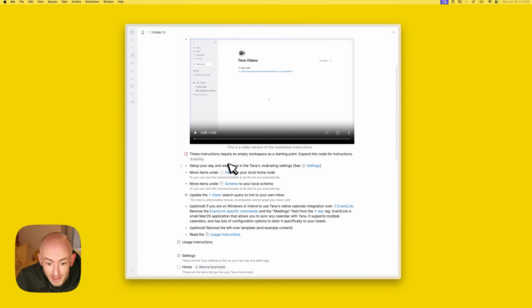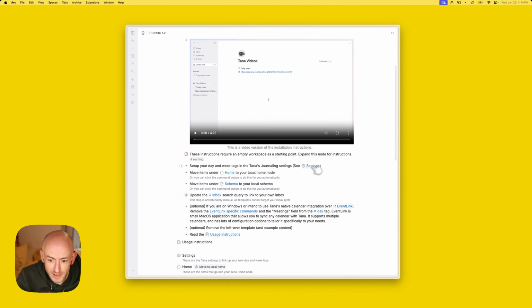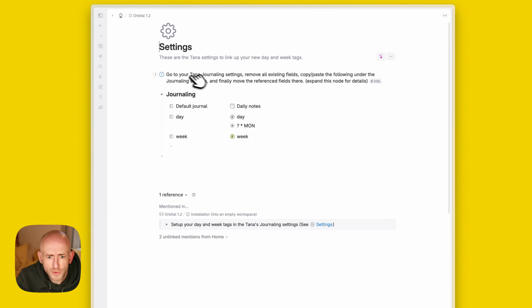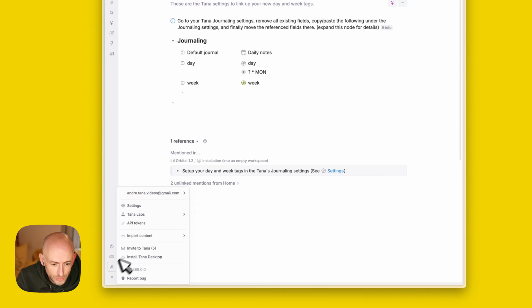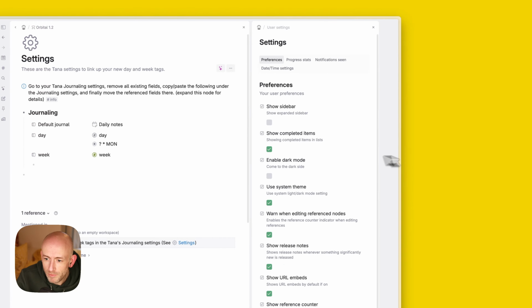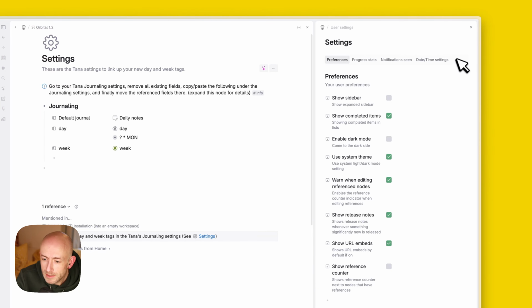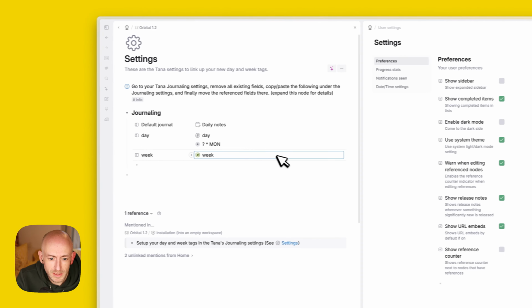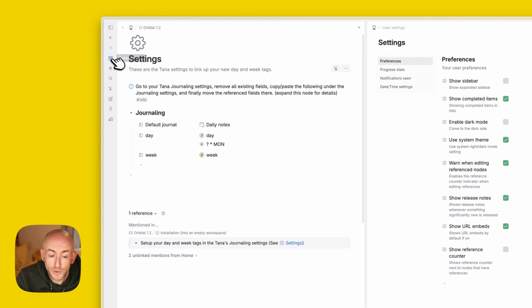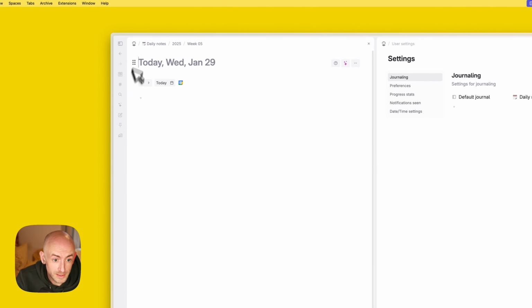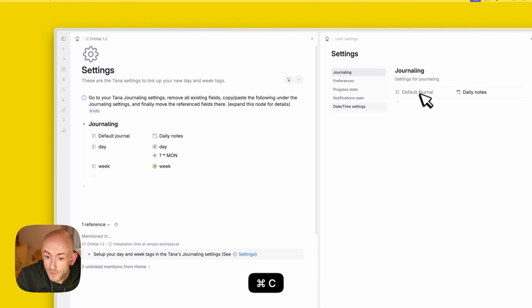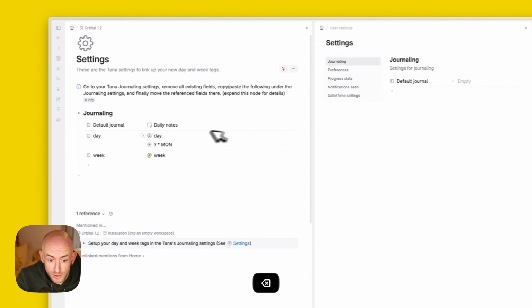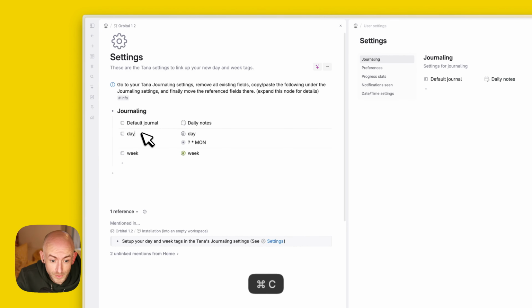Set up your day and week tags in the journal settings. See settings. Okay, let's go. Go to the Tana journaling settings, remove all existing fields and copy and paste the following under the journaling settings. Okay, let's do my own instruction. Let's go to settings and we'll make the screen a little bit bigger. Go to journaling settings. I don't think we have that yet, so let's go to today and it will create the journaling settings, and we will go back and copy these things in. So the default journal, we don't want these daily notes, we want these daily notes. And for the rest, we just copy.